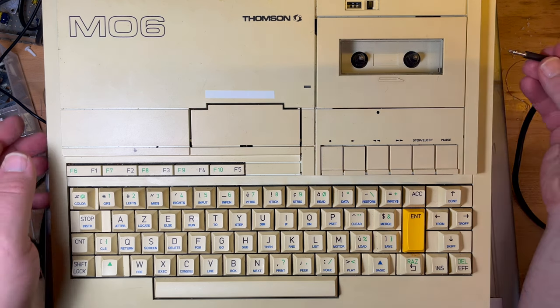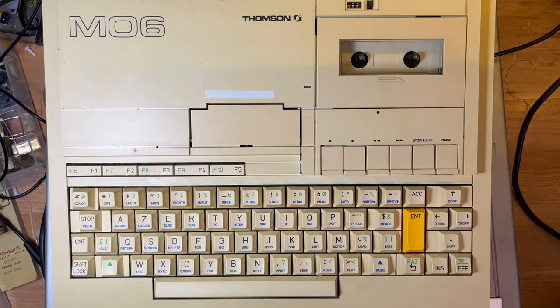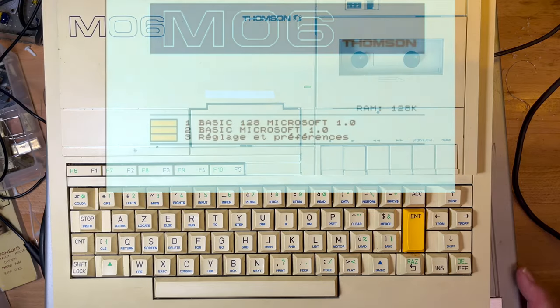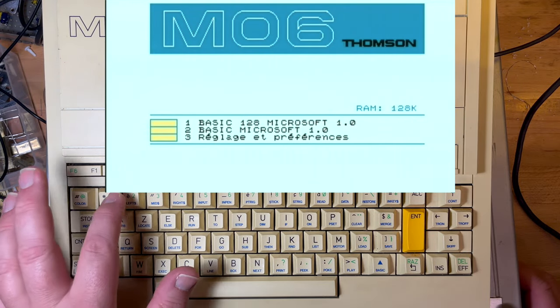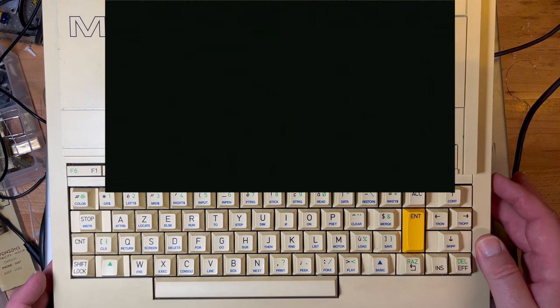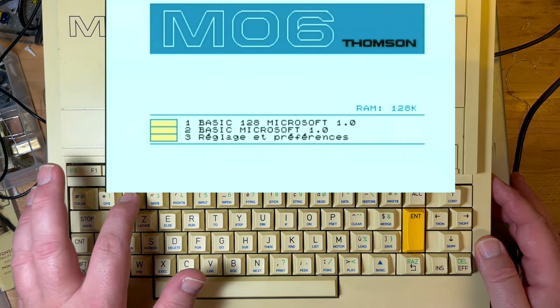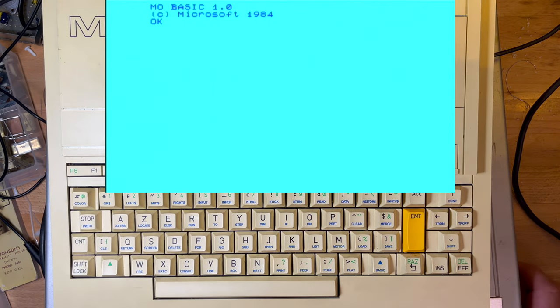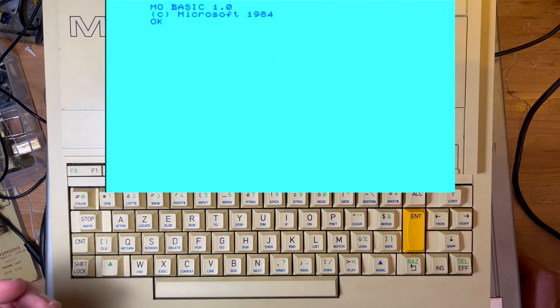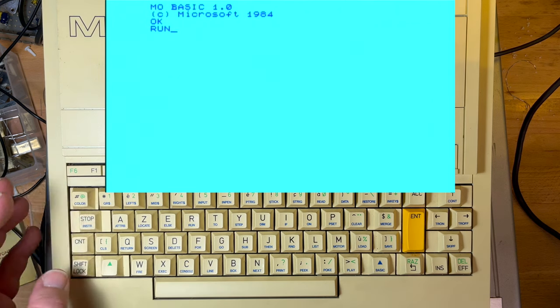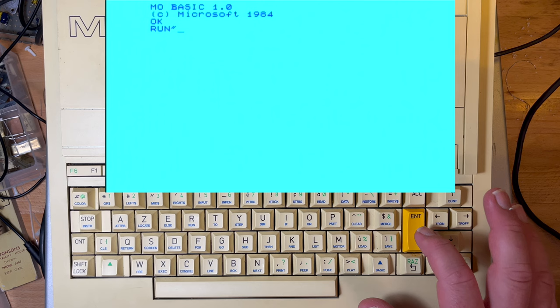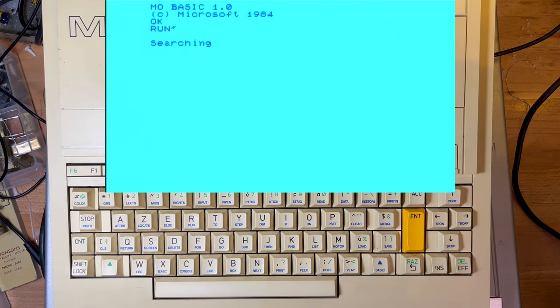Plug the computer into my new socket. Start recording. Okay, power on. Okay, so yeah, we want basic. Oh, hang on, no. Well, probably 128K basic would be all right, but let's just do MO5 basic. So last time I just did shift load, but like on the Amstrad, I think for these sorts of games, professional software, you want to do run like that. Okay, searching, that's what we want. And here we go. Yep, excellent.